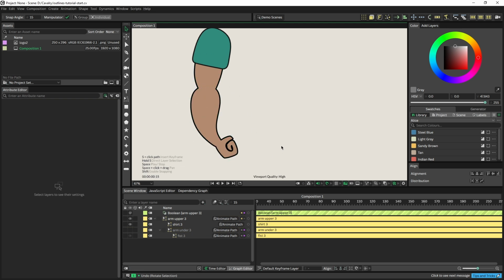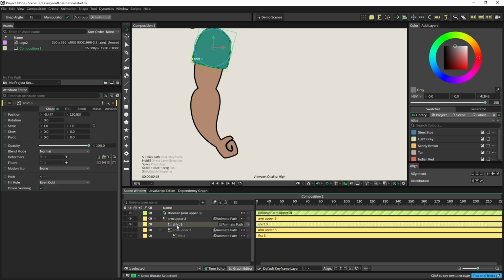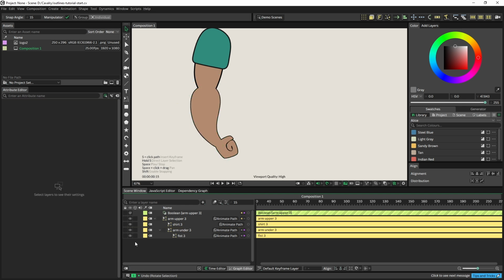So that's your outline. Now when the arm is bending, it would be nice to get a fold here, but when the arm is stretched, I don't want a fold there. That's also something that's relatively easy to set up in Cavalry. I can go to my lower arm, make this visible again. Let's make the fist invisible.